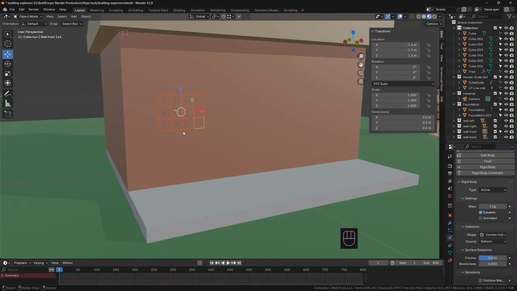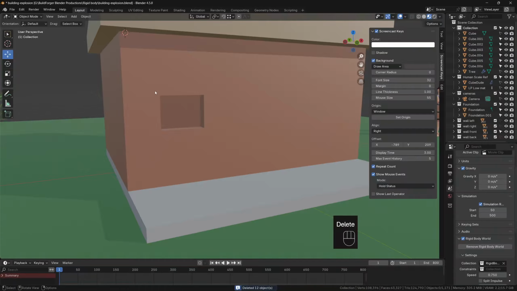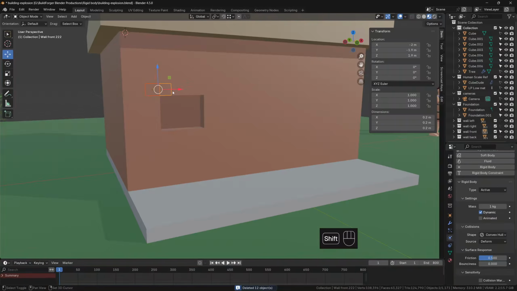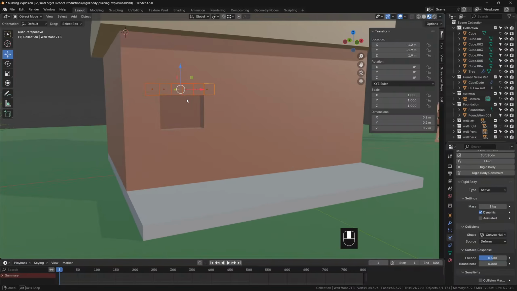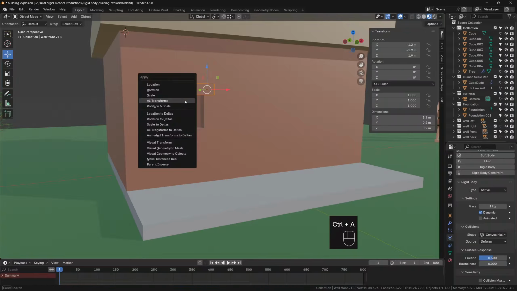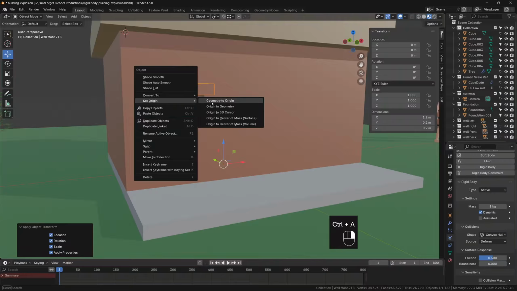All right, so we can go ahead and delete those out. And then we'll select these pieces here right above it. We're going to have a support so the other ones don't fall down on top of that when we activate our physics. So we're going to do a Control J, join those together. I'm going to do Control A, all transforms, right click, set origin to geometry.